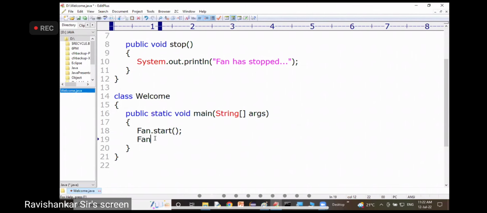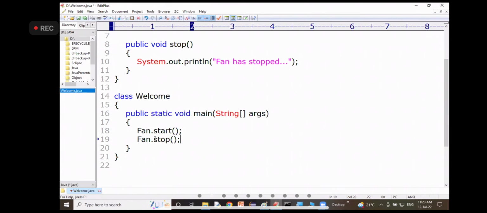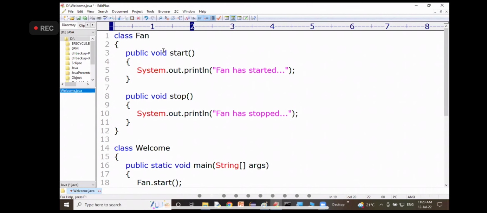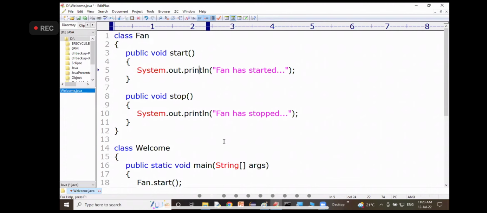Fan.start, Fan.stop. What will happen? Compilation error or not? Compilation error, because these functions are not declared static yet. Say yes or no? These functions are not declared what? Static yet. So what will happen? You cannot call directly with the help of what? Class name. You need to create an object first.